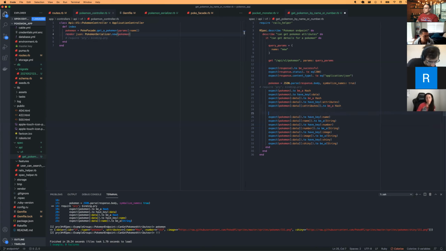And let's actually go down and push these down a couple lines, and get a new variable. We'll call this Pokemon attributes, and we can say this is our Pokemon. We're going inside of our data key, and then inside of our attributes key. So that should be inside of this hash right here at this point.